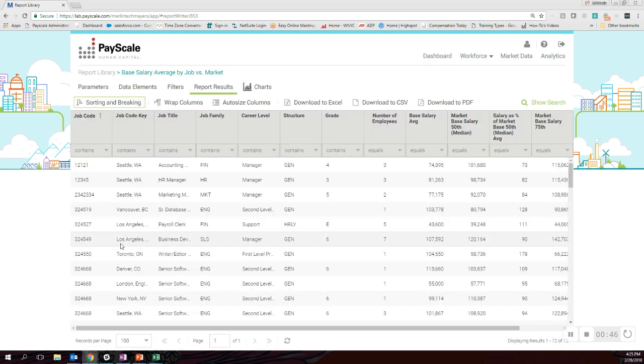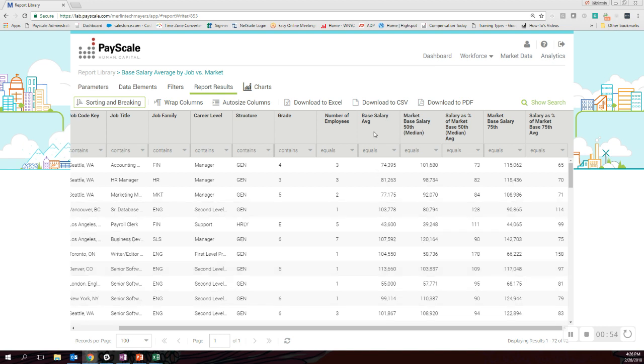Here we are now. We see our jobs being populated. I'm looking at our base salary average by job versus market. So here I see my employee base salary, the market at the 50th percentile, and 75th, with a few other measurements that could be helpful. The real beauty of this report writer is the ability to add to our library of reports and turn these into more customizable reports.